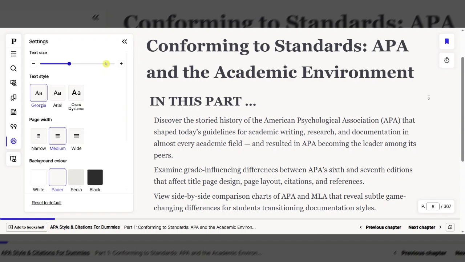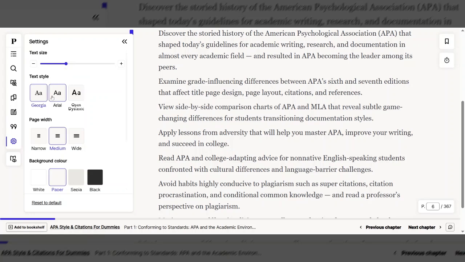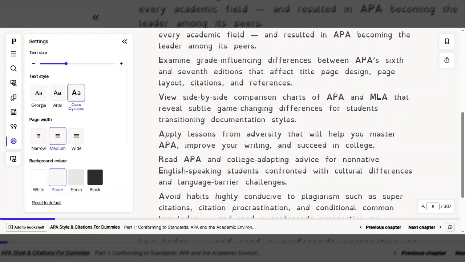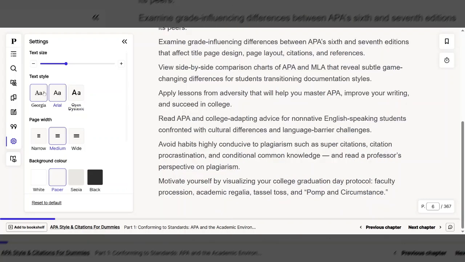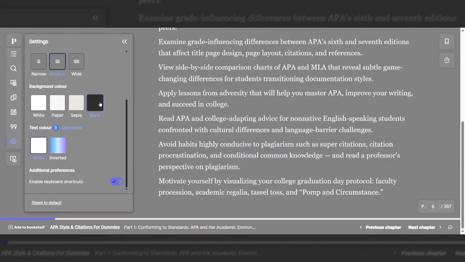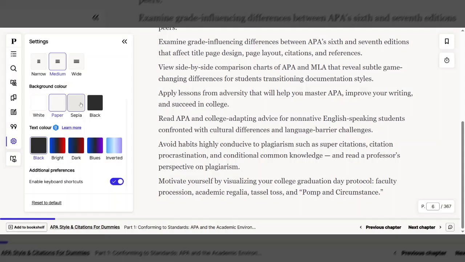But basically, you can change the text size of the book. You can change the style, the font. There's one there for Open Dyslexic, it's called, and it's obviously designed to make it easier for people with dyslexia to read. You've got page weight, and then you've got background color as well. So if you find it easier with a different contrast, you can change it to black, paper, white. And then also, as you can see in the accessibility video, there's different contrasts available.